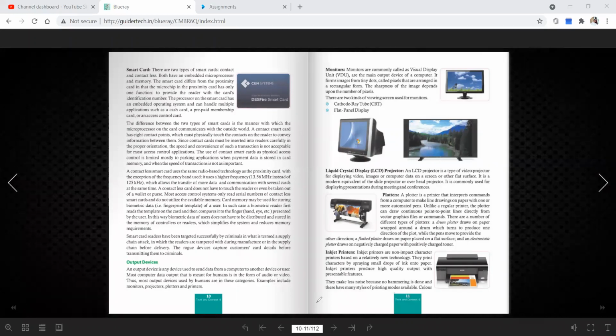Okay, so first is the monitor. Monitor, you all know. It is also known as VDU. Cathode ray tube, flat panel display. These are very old. Nowadays it is becoming LED. LCD is also kind of old.